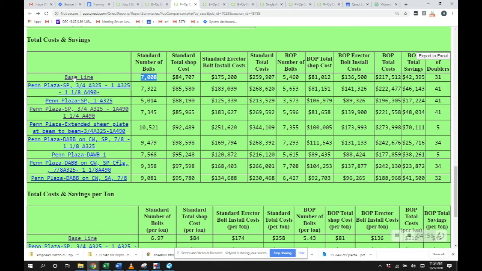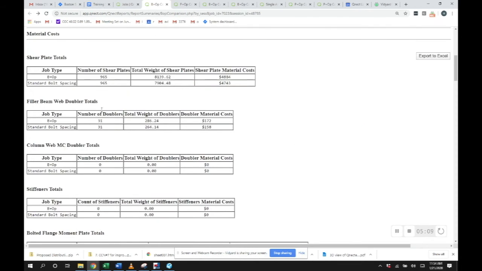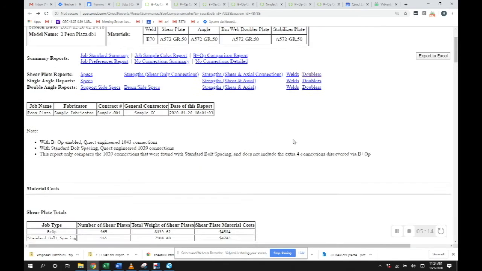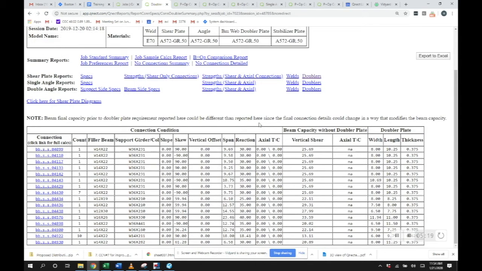But let's dig a little bit deeper, and we'll look at one of the data outputs, number of plates. You'll see here we have doubler plates where the beams are coped and reinforced. And to understand that, we will go to the doubler report, again, analytics during estimating or production.